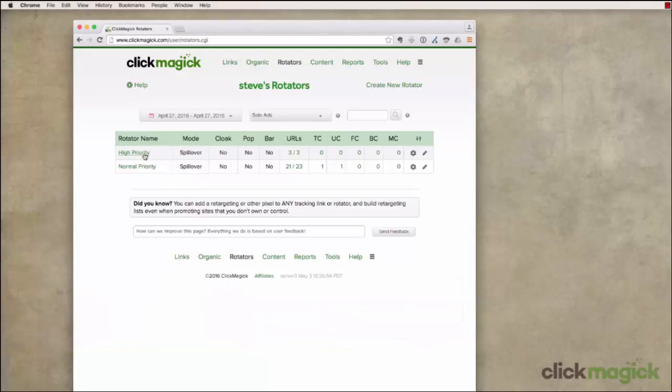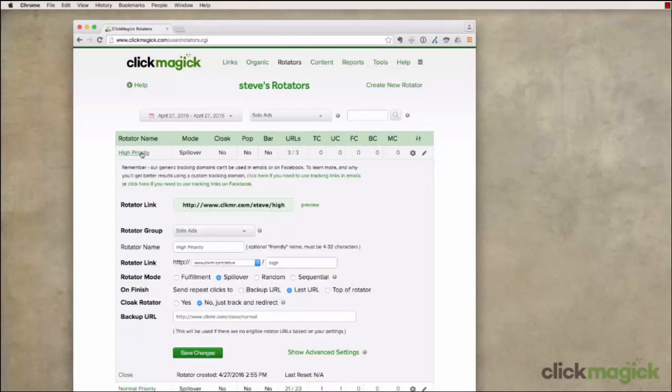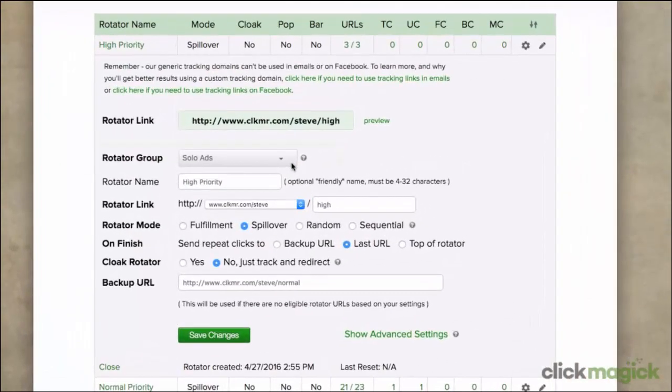Let's take a look at our high priority rotator that we saw in the last video. We can see here that my rotator group is solo ads. If you want to create your own rotator group, just click on this help icon right here. You can easily create it, and you can select it from the group here. The next thing is the rotator name. Again, you can have anything there that you want. For my rotator link, I'm using the standard Clickmagick rotator domain with my username and my link tracking ID.